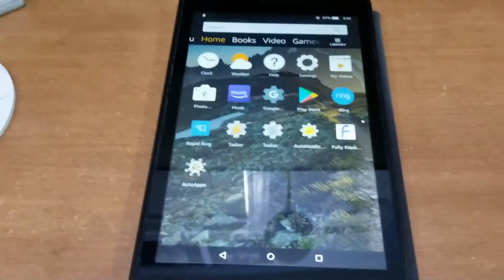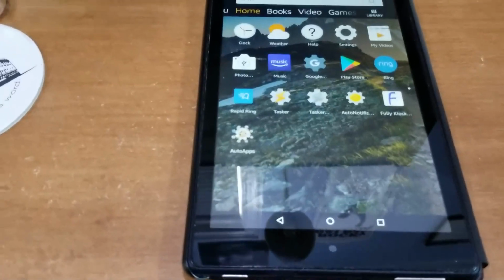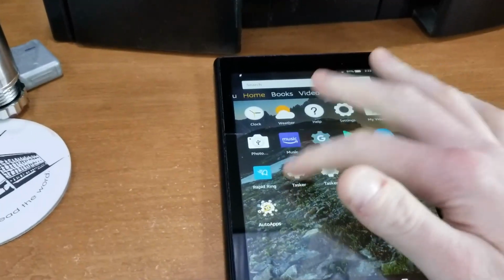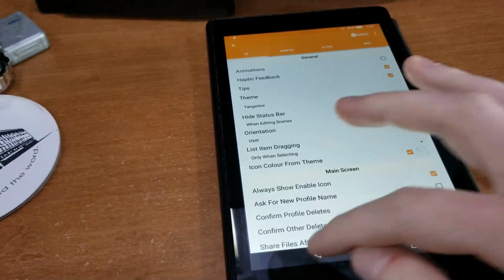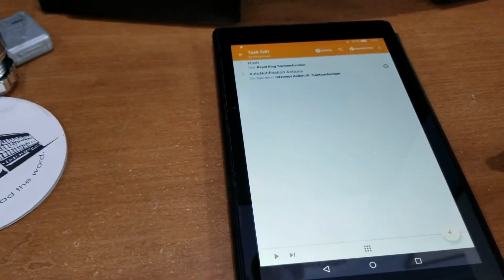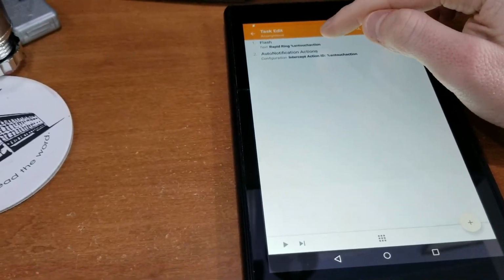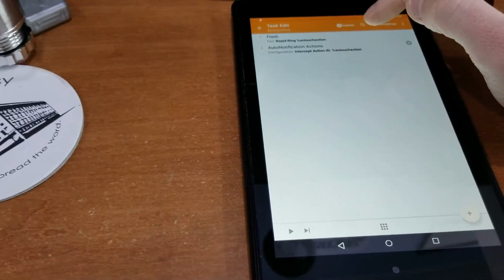Okay, so just for fun, I went outside and tested it, and it saw me, it opened up Ring in full screen, and Rapid Ring, and it worked. Alright, so now we're going to go back to Tasker, and then, whoops, sorry, I was in settings. So we're going to click on here, so we have when someone goes to the door, the Ring notification will show up, it will click on it, and open Rapid Ring.